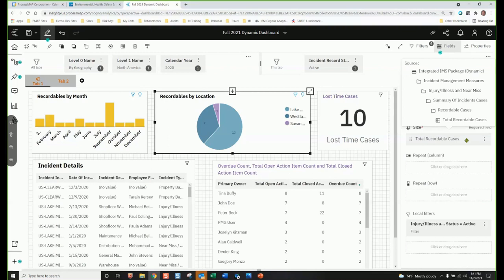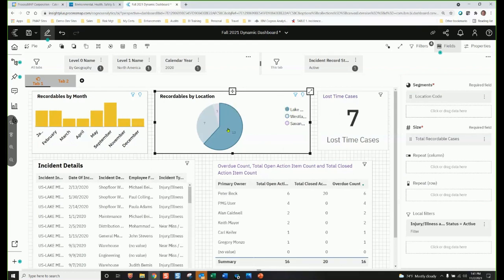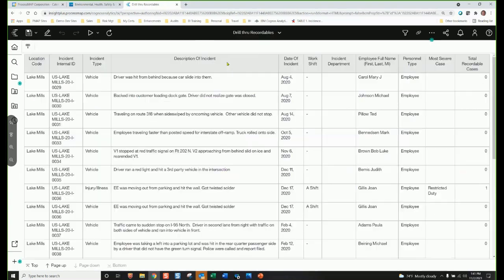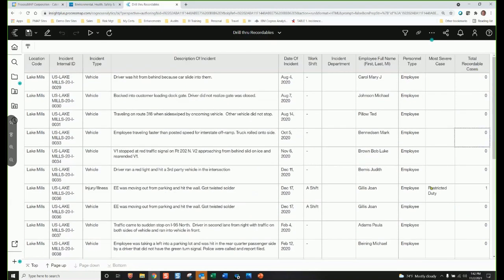So total recordable cases, 13. Injury and illness status equals active. Oh, I know what it's doing. Okay. So let's go to the drill through recordables. My count is accurate, but I've got way more values in here that are non-recordables. So it's showing up all my non-recordables as well.